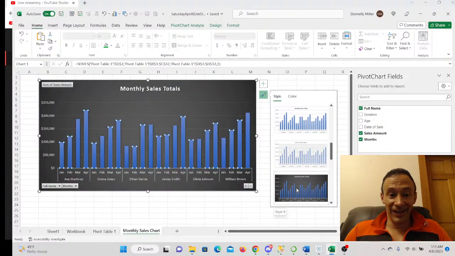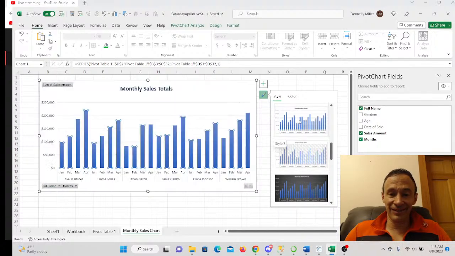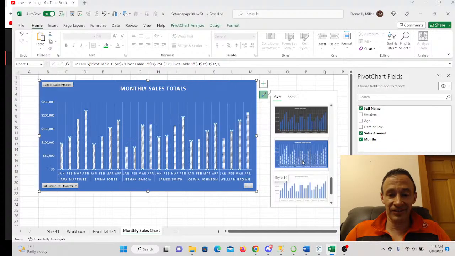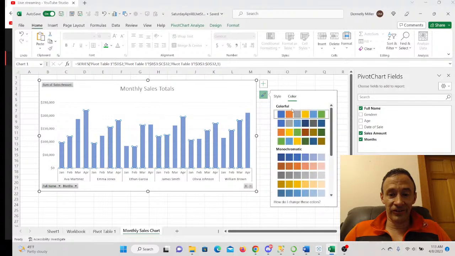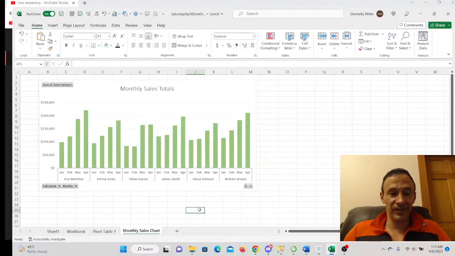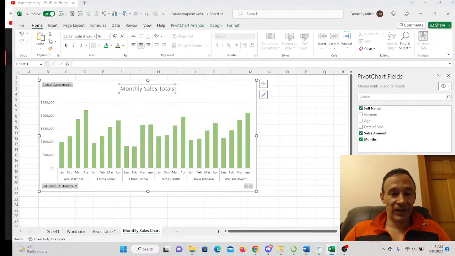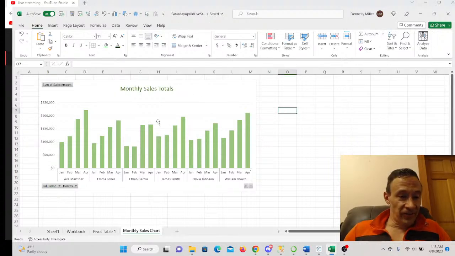Maybe, I kind of like that background. It's kind of personal preference. So let's go ahead and hit that. Let's go ahead and switch our color. Let's make it green. Once again, we kind of have to fix this again. Let's make that bold. All right, cool. So that's our first chart.